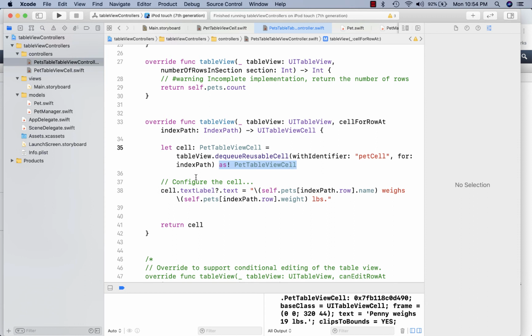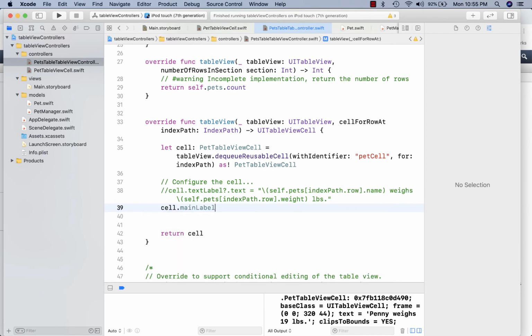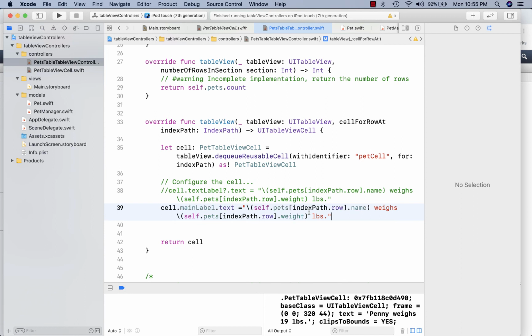Now that I have a specific type of cell, I'm no longer going to set this text label like I was before. What I'm going to do instead is say the cell's main label, and you'll notice that I'm not getting that IntelliSense, but I'm pretty confident that the code that we have will work. Okay, so I'm setting the text. And we can run this right now, and we should just have this main label's text rendering in my table.